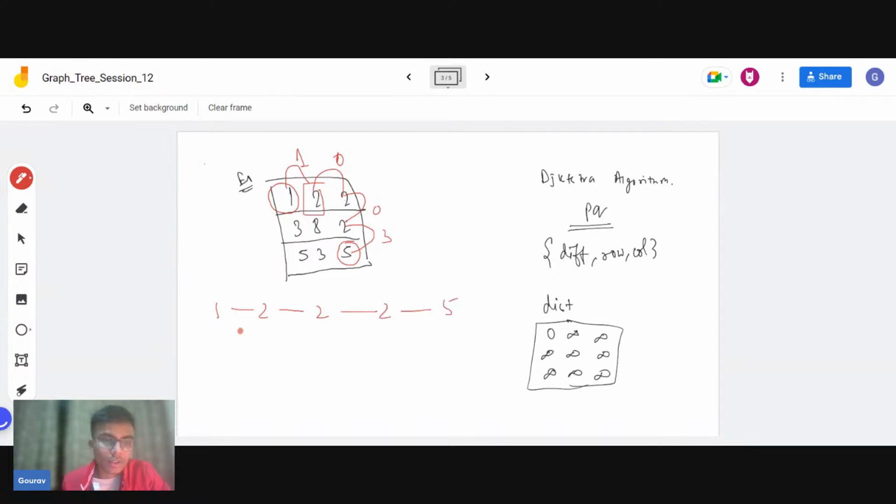So the difference was initially 1, then 0, then 0, and finally the difference was 3. Your effort will be the maximum of all these differences. So your effort is basically the maximum of 1, 0, 0 and 3. So your effort is equal to 3.